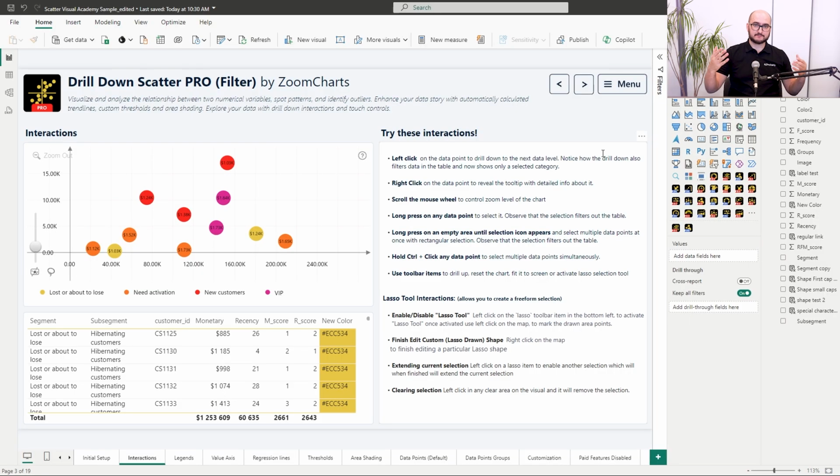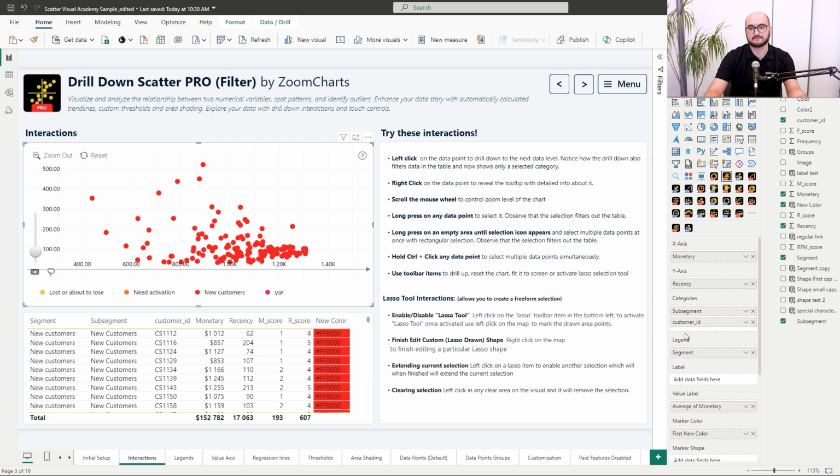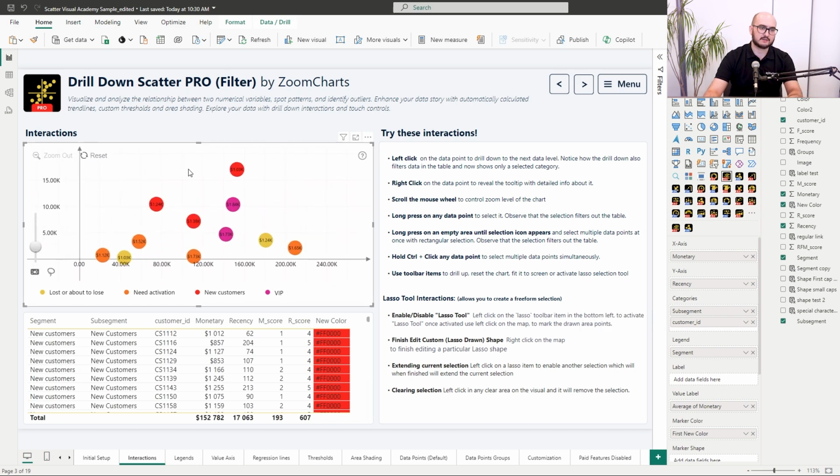All right, so let's go through some of the most important interactions that you need to know about when using the Drill Down Scatter Pro visual. So first things first, as always, ZoomCharts comes with its signature drill down, and in order to activate it, it's quite simple. You just simply click on a node, and that's going to drill down to the second layer, which is defined through the categories field. We can use the reset toolbar item to get back or zoom out.